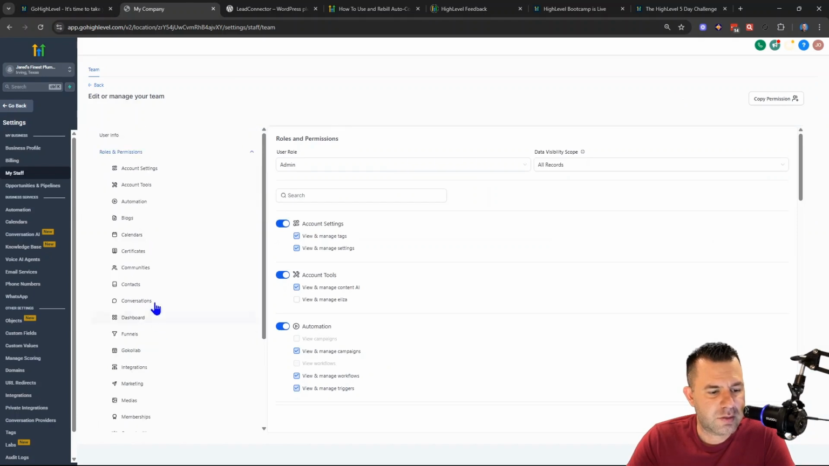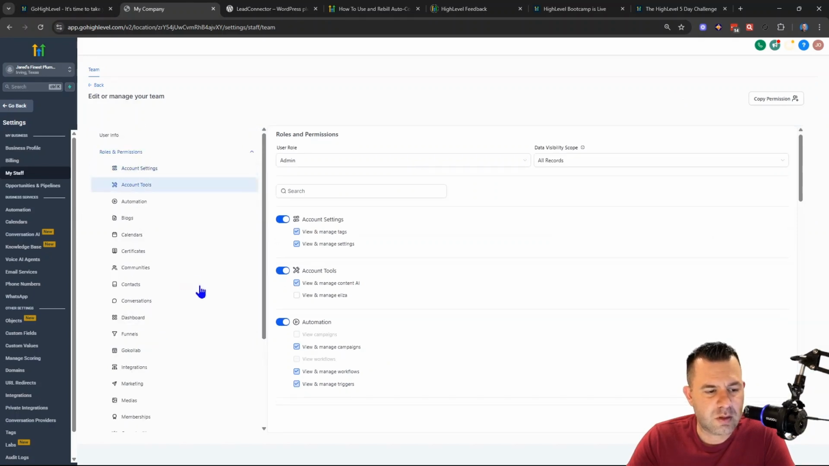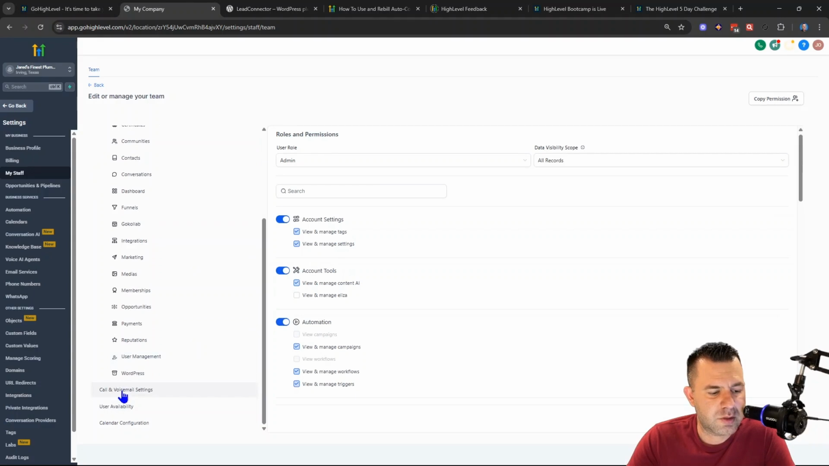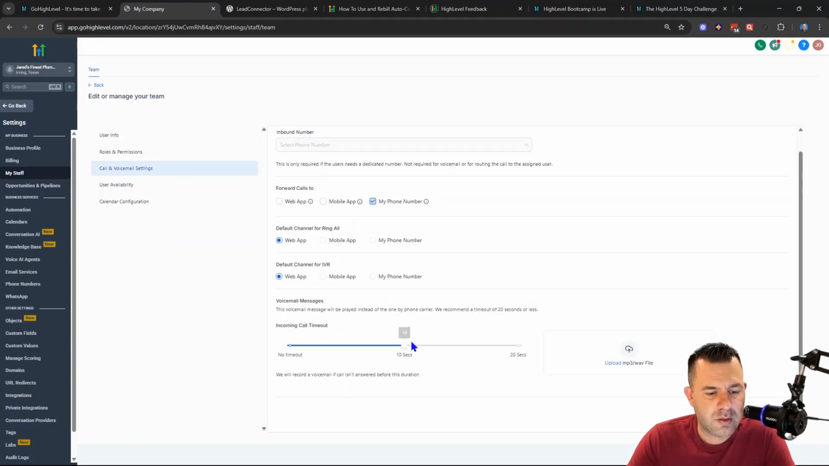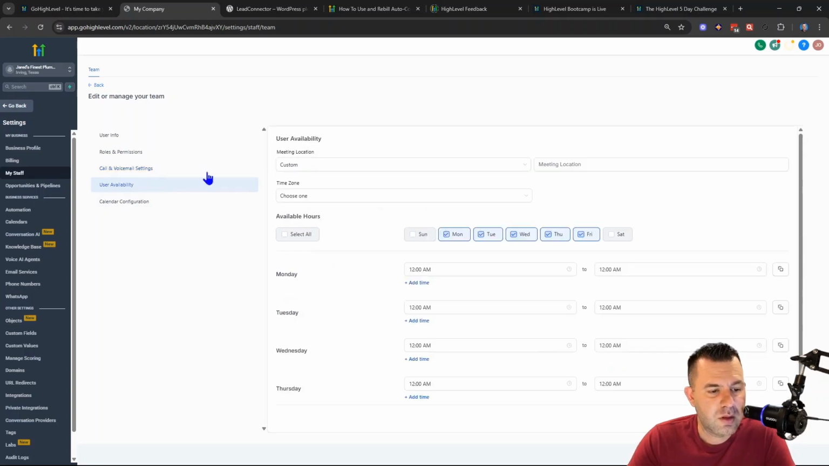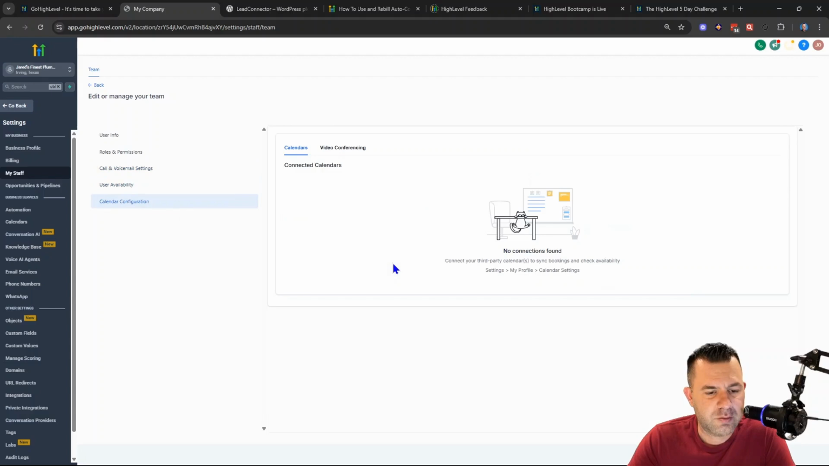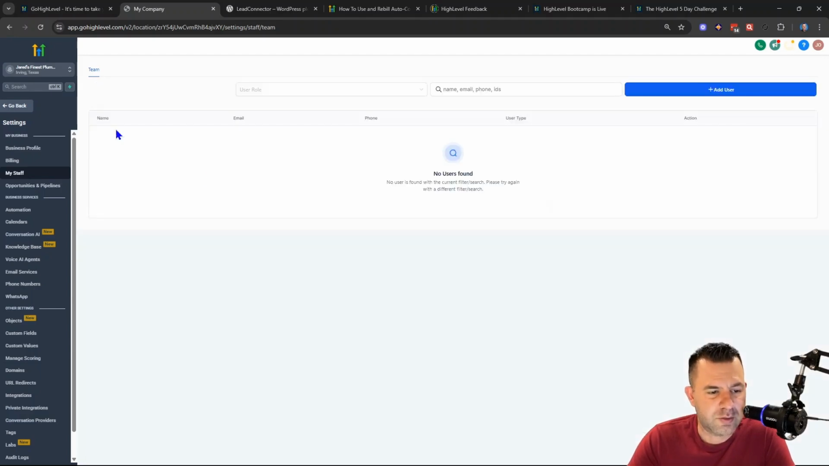And here's their various permissions, again, just like you saw in the agency view, they're going to be down here. But there's some additional stuff here. So you have call and voicemail settings. You can go through these. How many seconds do you want the incoming call timeouts to be? Do you want there to be a voicemail recording? What their availability is, their calendar configuration. This is per user, right? Video conferencing. So you might have one sales rep that uses Zoom and another sales rep that doesn't. So you would add those people in here as you see fit.